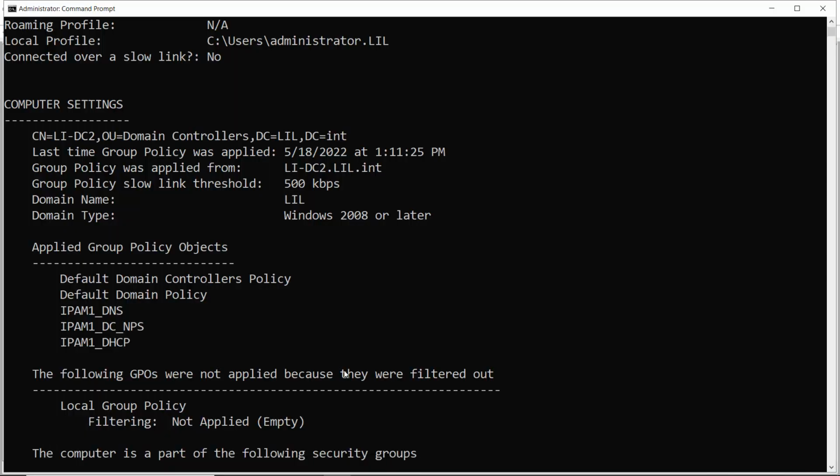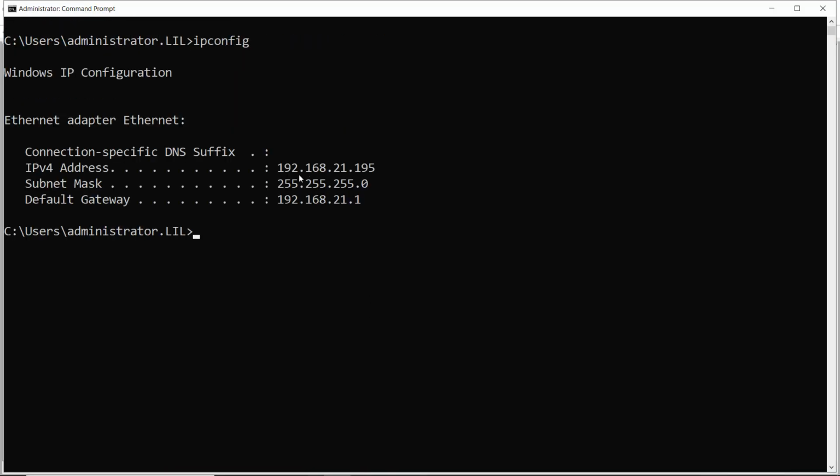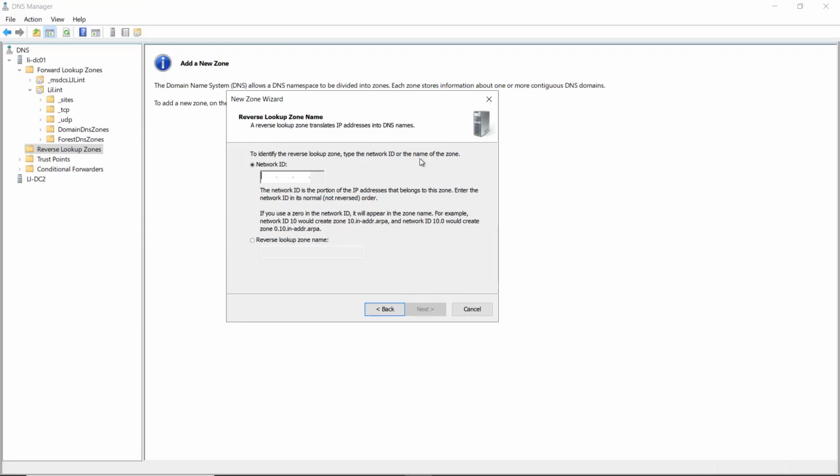Well, I'm going to go to a command prompt, and I'll type in ipconfig. ipconfig tells me that this is a 192.168.21 network because the subnet mask shows me that it is. So I only use the first three octets. So I'm going to go into here and put in 192.168.21. I don't need to put in the last octet because that's for the host. That is not for the network portion of the IP address.